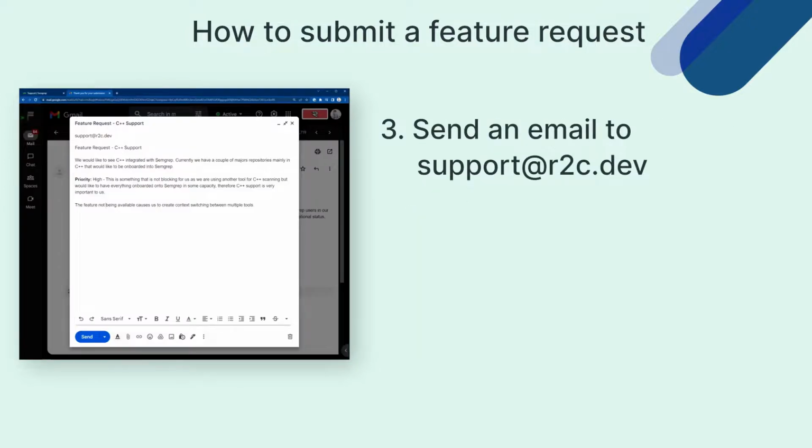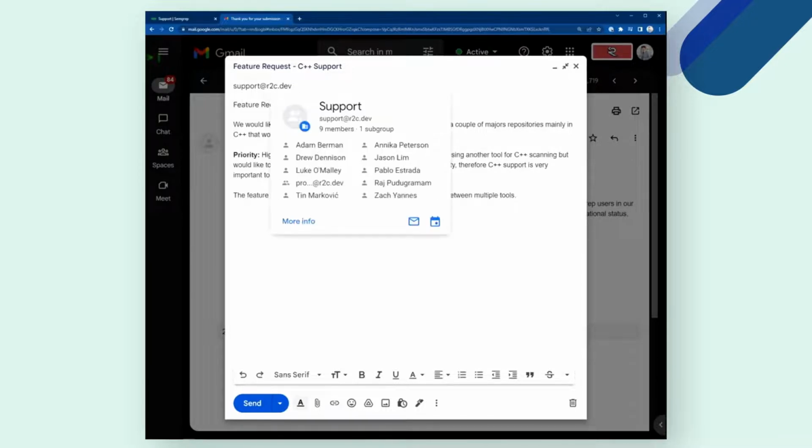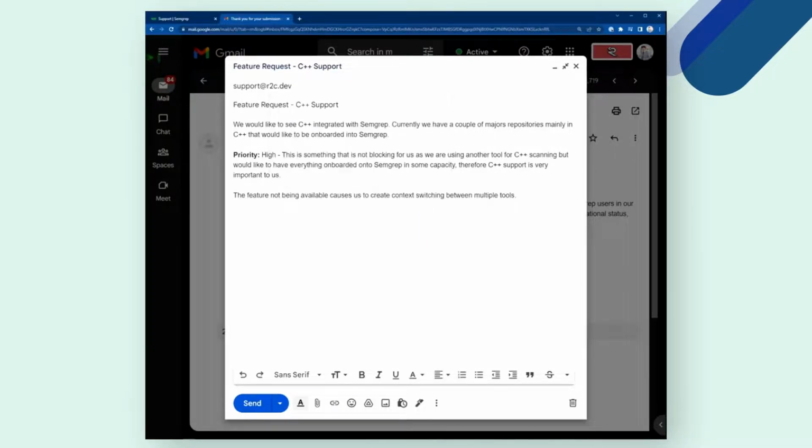The final way of sending a feature request ticket to R2C is via email itself. Please use your work email and send the ticket information over to support@r2c.dev. The information that should be included in the email is extremely similar to the other forms that we discussed earlier, and therefore we will not go into this too deeply.